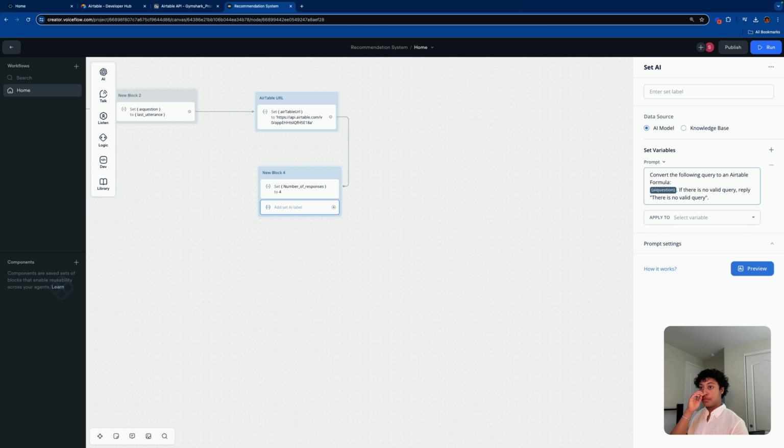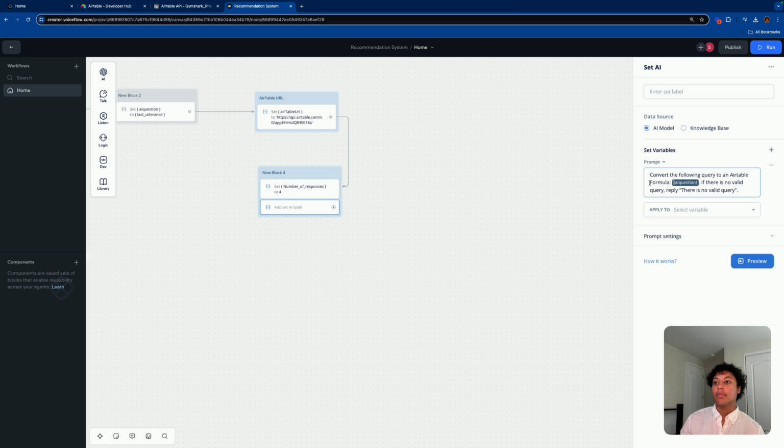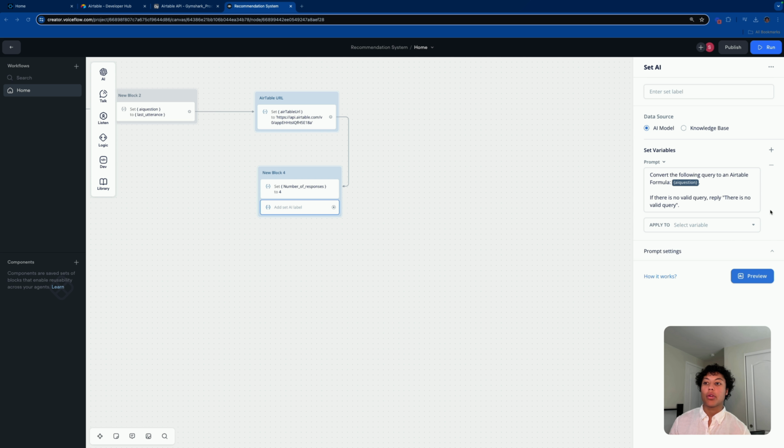I'm going to grab this prompt. This is the prompt here. All it's saying is, convert the following query to an Airtable formula. The query is this AI question here, and then I'm going to put a little space. If there's no valid query, reply there is no valid query. So this is the simple prompt that we're going to be using.